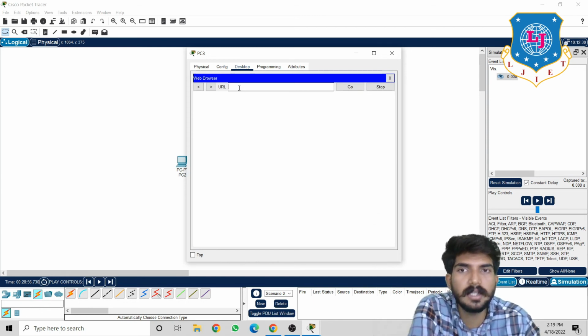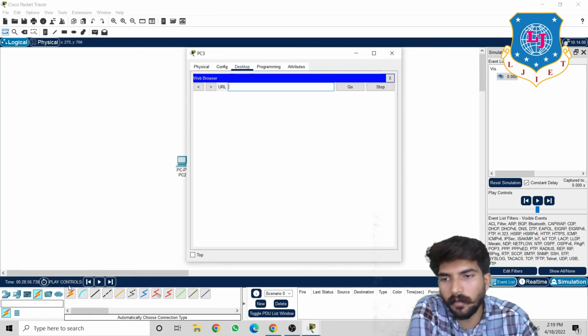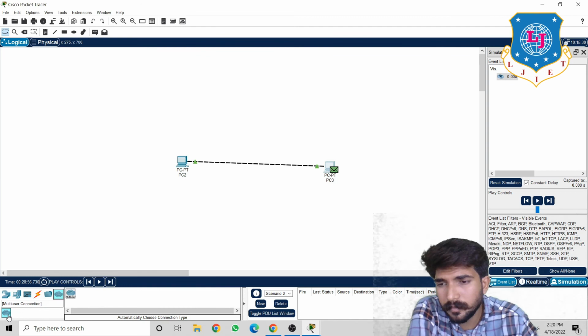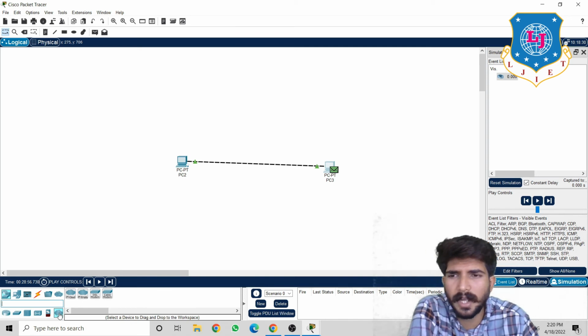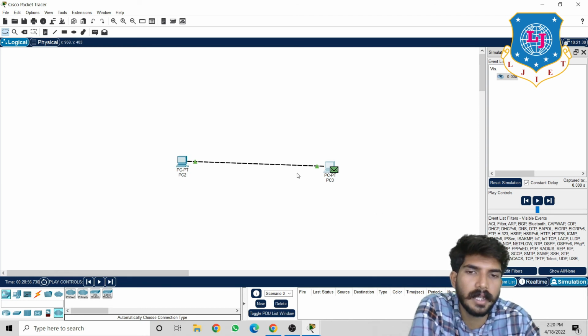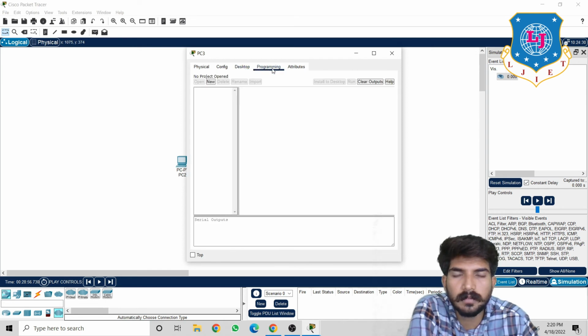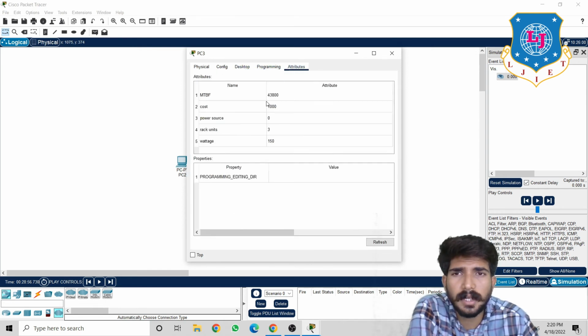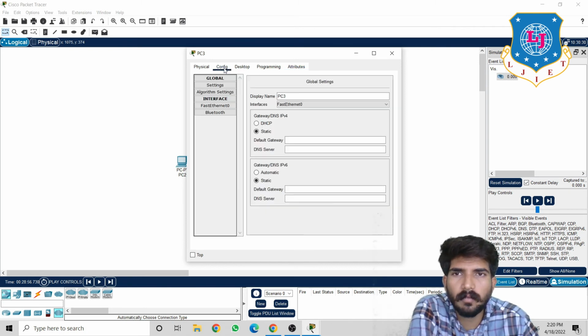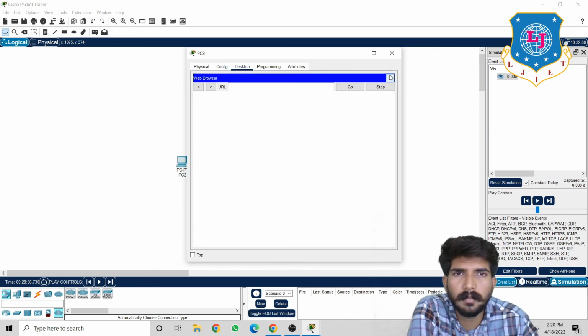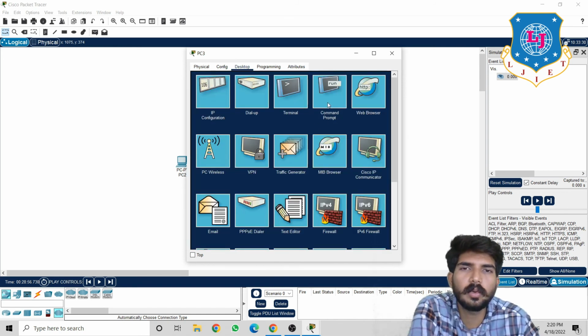Or if my PC is connected through the WAN, then this is for the WAN, multi-user connection. Okay, over here, yes, this is WAN emulation. If I put WAN emulation over here, then I can directly connect to the internet and send and receive packets. So this is for the desktop point of view, and this is for the programming point of view. These are the attributes, like the name, the cost, then power source is 0, rack unit, voltages. But we have to go through the desktop. Let me close the web browser, and we have to go to the terminal.